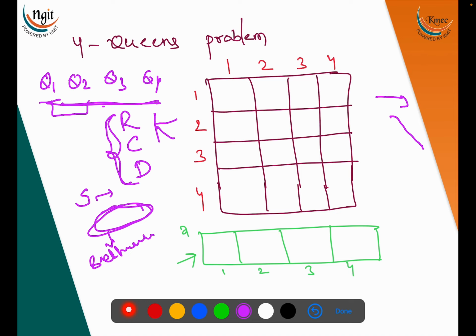Now, I can place 4 queens over here. So how many permutations will I have? 16C4. It's a big problem, right? When I want to place these 4 queens in this board, I will have a huge problem of placing the queens for these many combinations.